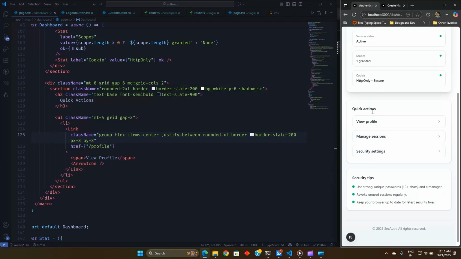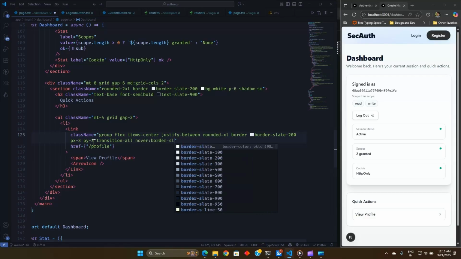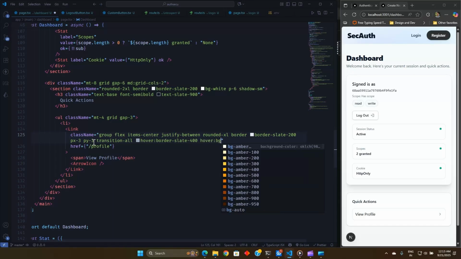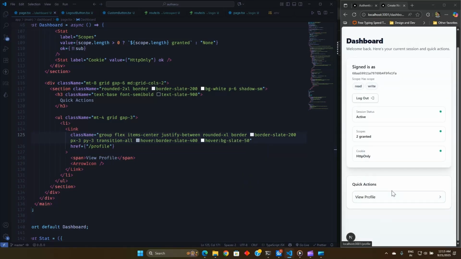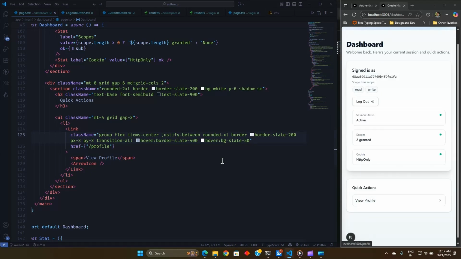Let me check whether they are the same or not. So it is looking good. Now after this we will need to add some transition here. So all, and on hover we will change the border color, that is slate 400, and also background color. So on hover background color will be slate 50, and save. So now you can see when I hover on this, the border and the background color are changing. So it is looking good.